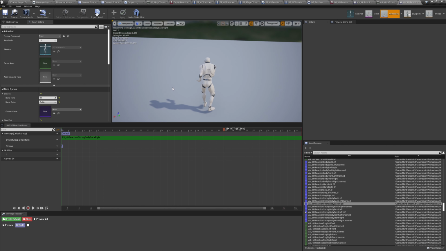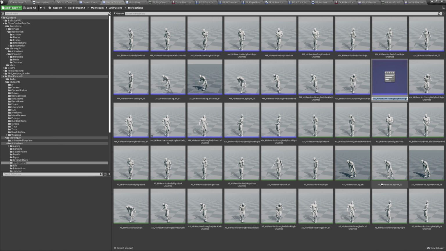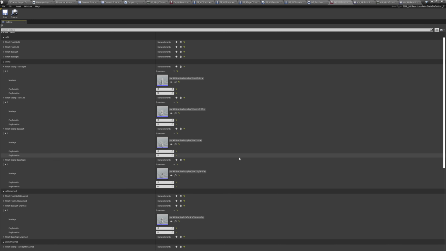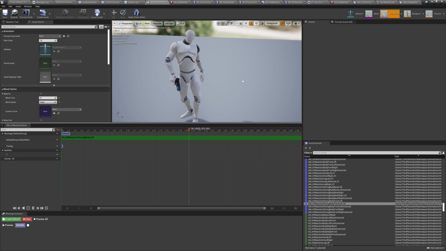Yep. And okay, so let's search for it and I will make a copy. There we go. And assign it. That was back right, I think. Yeah. Okay, great. Now we need to, of course, swap the animations within the montages. So let me open one of them. It is fine. It is default group, default slot.